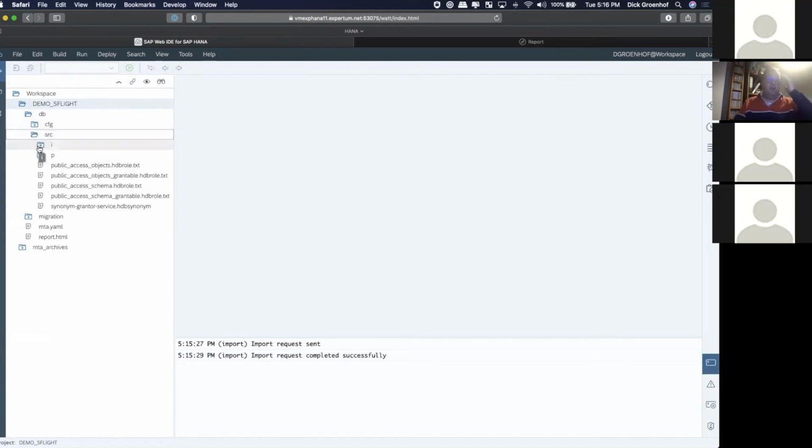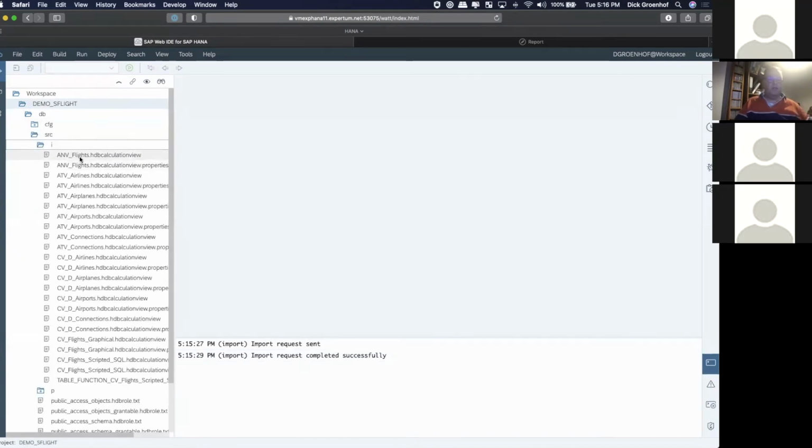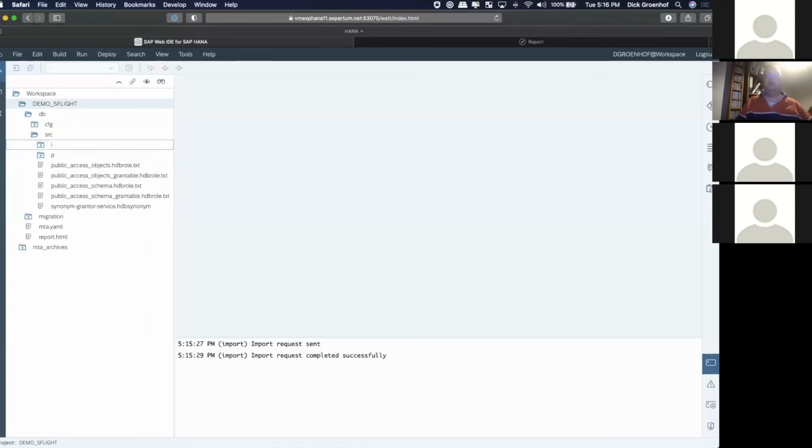And here you can see that the analytic views and the attribute views have been converted. You can see that they are calculation views now, but they still have the old prefixes. I just wanted to keep this here to show you that this is what happens when you use the XS migration tool. So now I have to do some steps first.